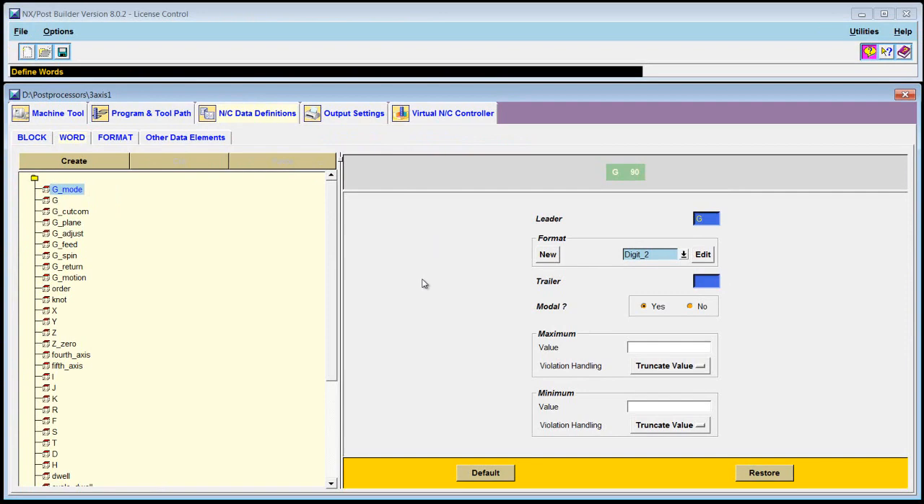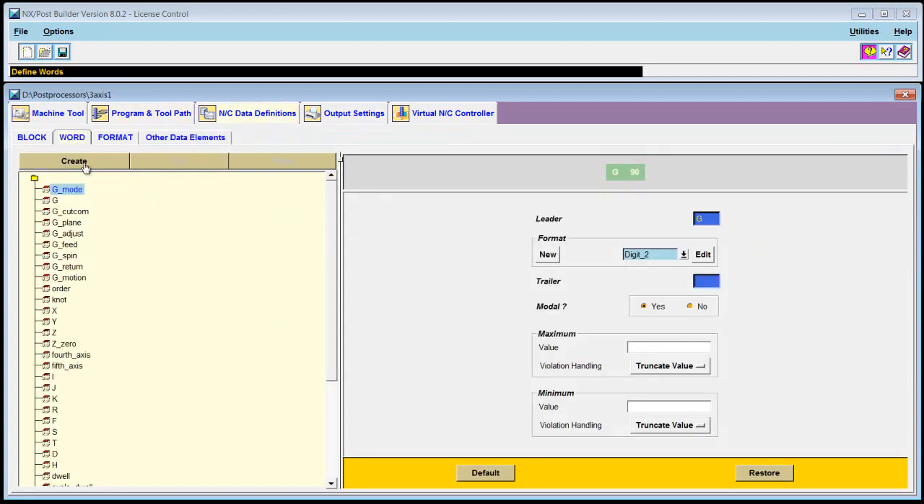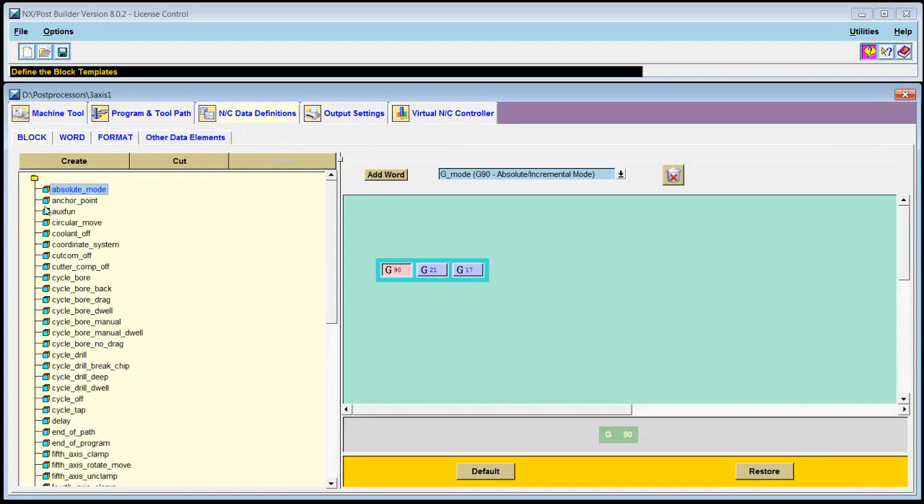Finally, before we leave this lesson, do you remember under Program and Toolpath, at the program start sequence, we created a new line or a new block called cutter comp off? Another place to see that block is under NC Data Definitions, the Block subtab. You'll see that cutter comp off has been added to the list, and there's the G code that's in that block. You can look at the others. In fact, this is the one that we modified earlier to remove that G40 code.